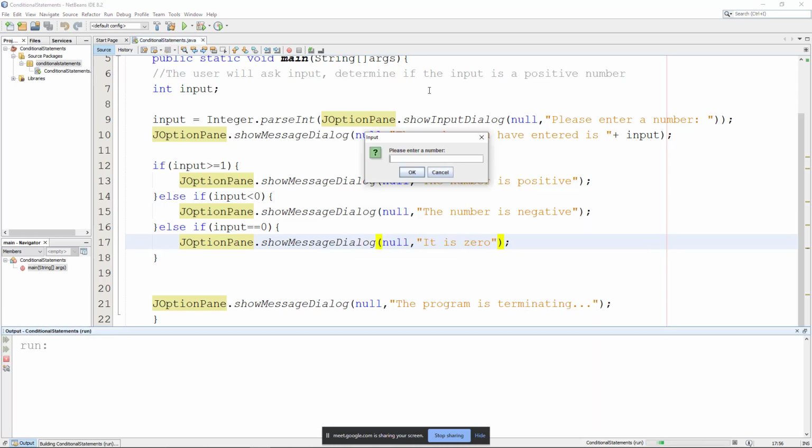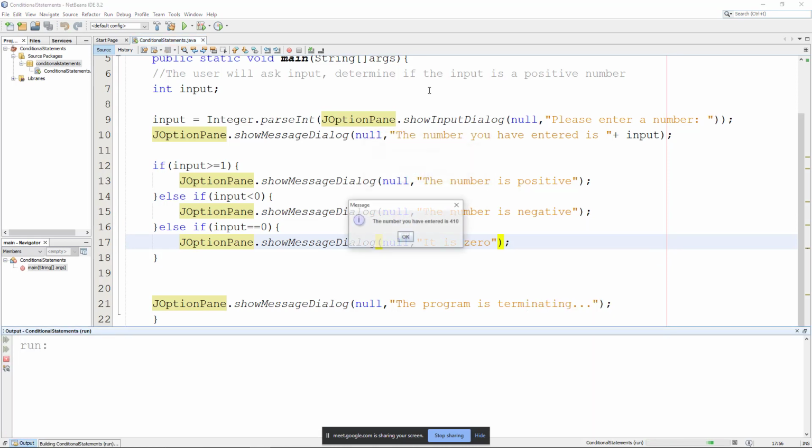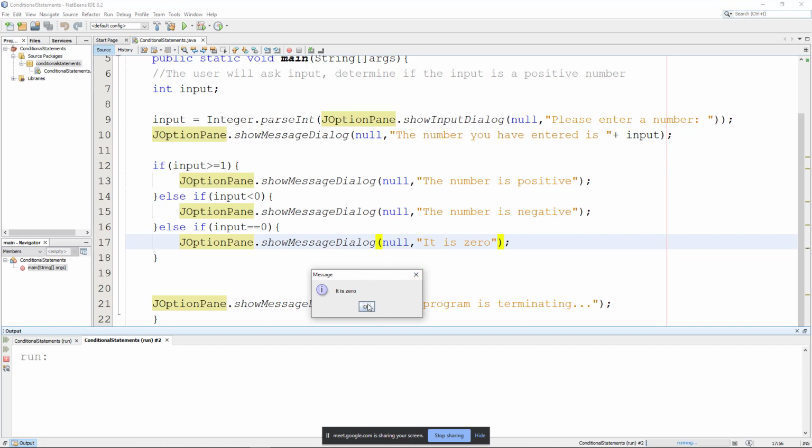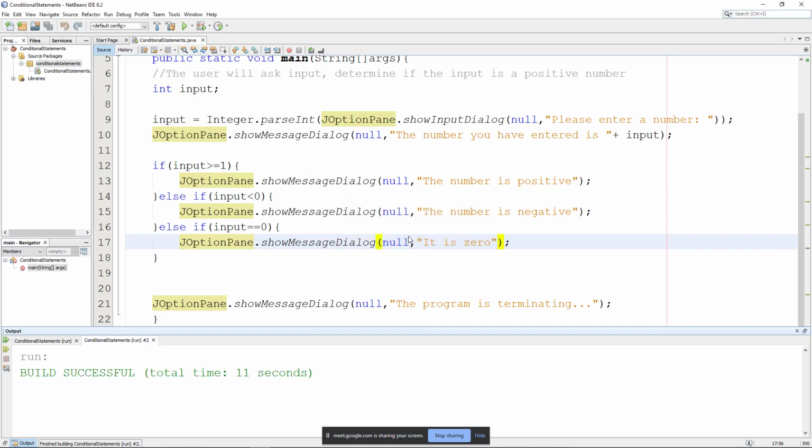Let's try to check. If I enter 10 or any positive numbers, there you go. The number is positive. The program is terminating. If I entered a negative value, for example, negative 5, the number you have entered is negative 5, the number is negative. The program is terminating. If I entered 0, it is 0. Nakuha nyo yung logic ng code natin? Diba? That is actually how if and else if statements work.